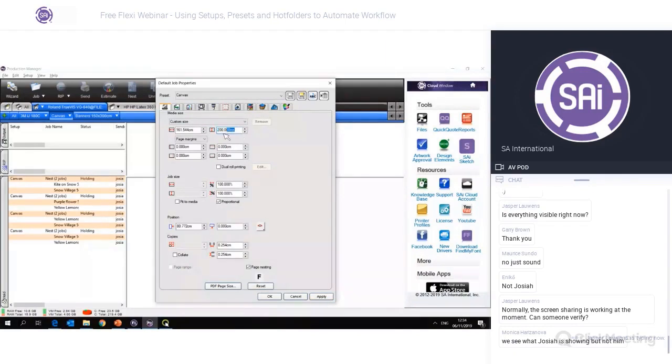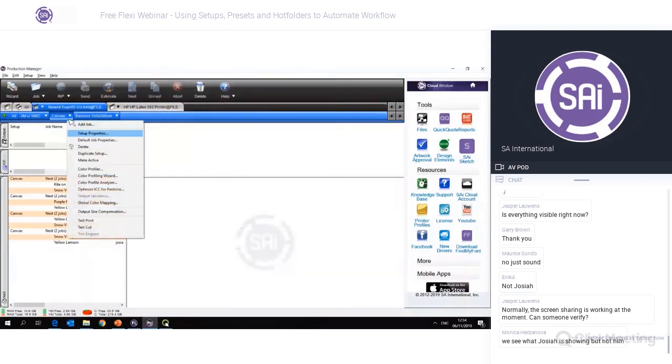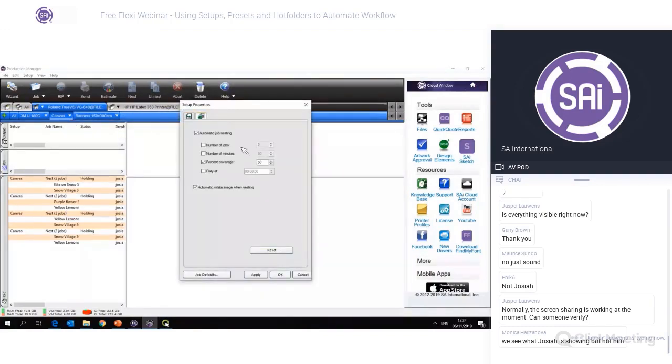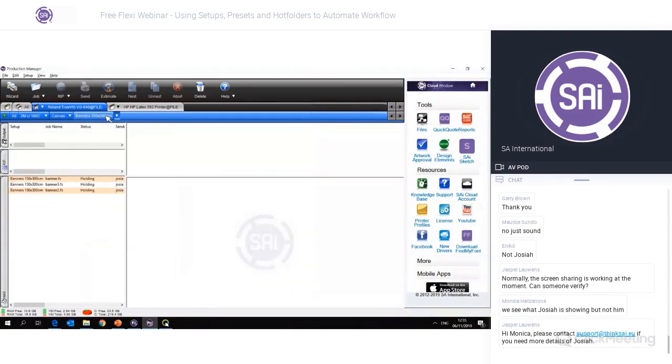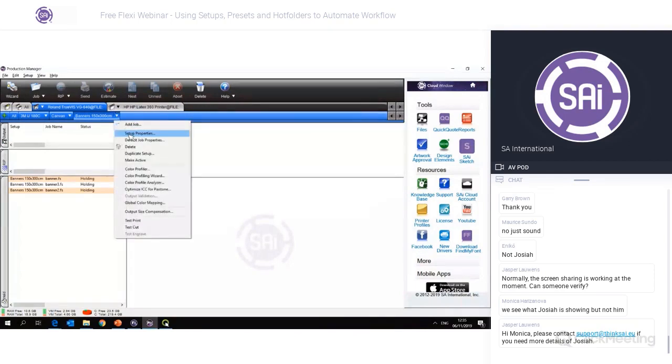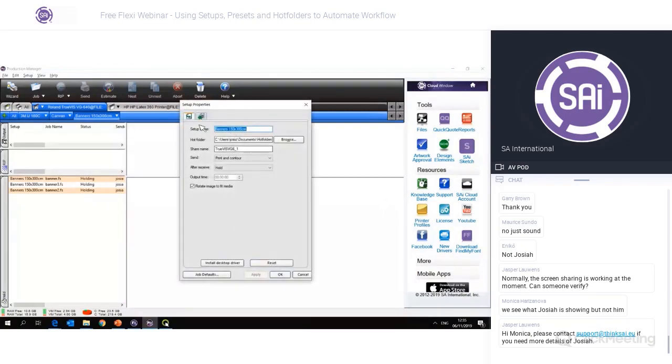In this case, it's going to nest my jobs until it covers more than 50% of my media, and then it's going to send them. Again, as the setup properties are different for each setup, this is only going to apply to my canvas presets. So with my banners, for example, they're not going to nest because I only have room for one banner on my media width.